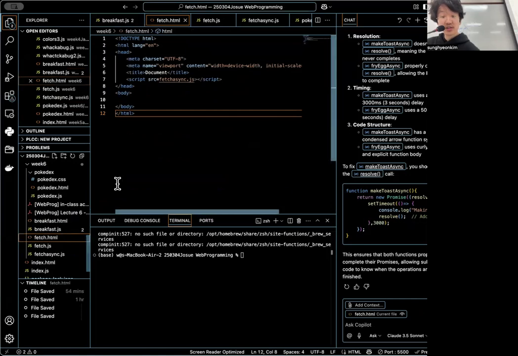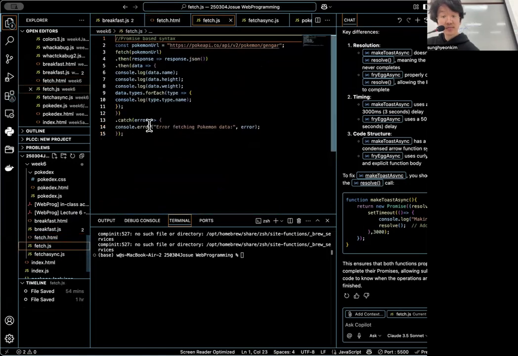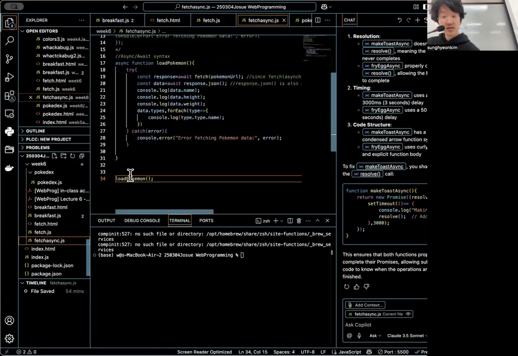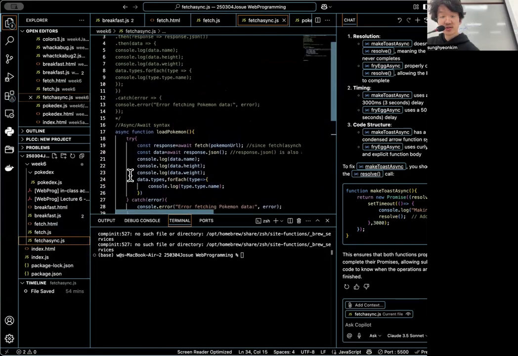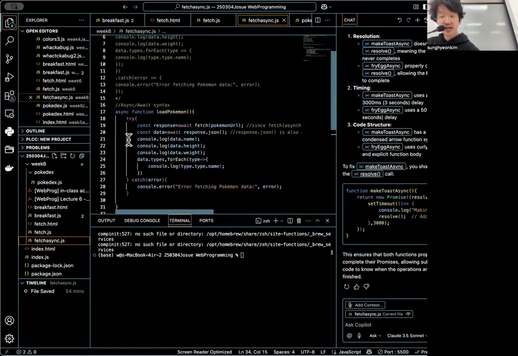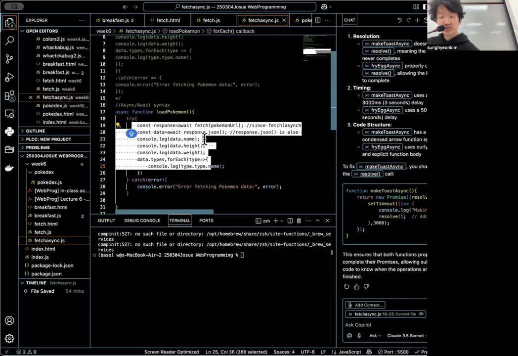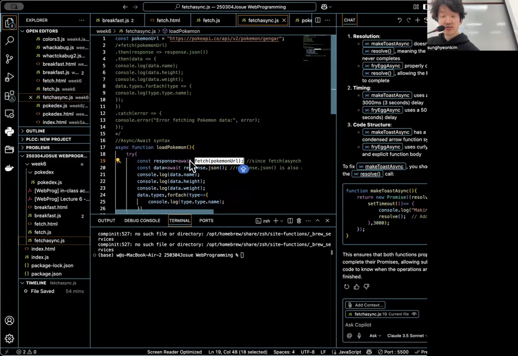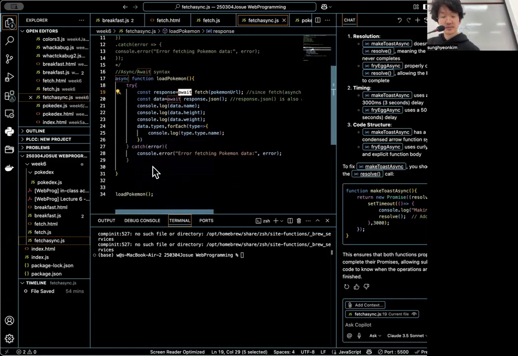And second, when we do fetch, there will be a URL and then, if response, we will get response.json data and print it. When we use the asynchronous way, we can define the function and try it, because fetch Pokemon URL is asynchronous. We will use await to wait for it, and after it finishes, we will go to the next step, const data.